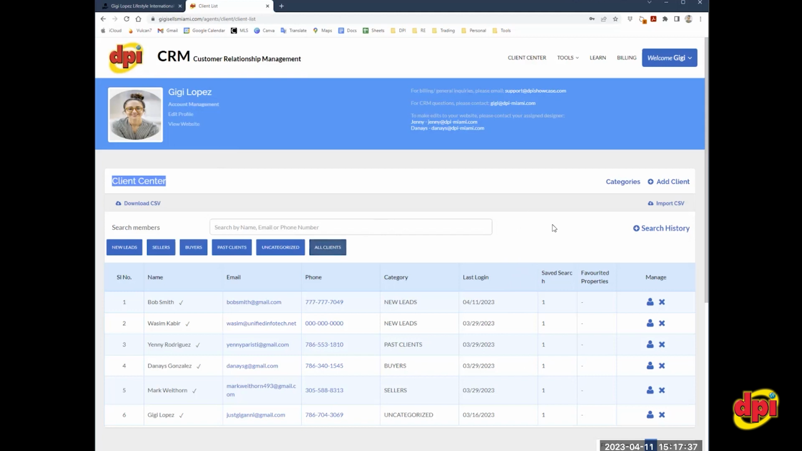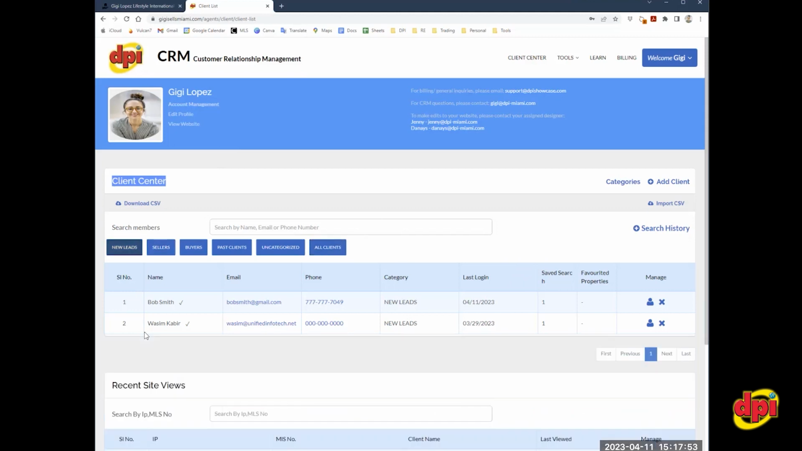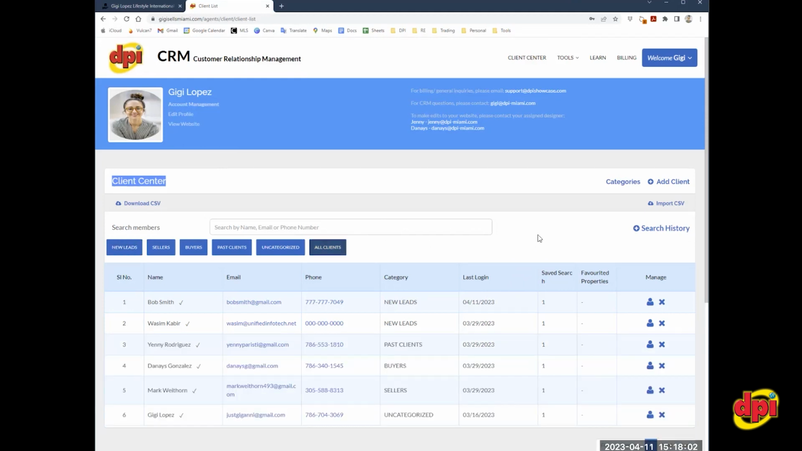And this list grows two ways. The first way is through the lead capture features on your website. What that means is that anytime someone enters their name, phone number, and email anywhere on your website, it automatically registers them as a client under the new leads folder. And you get a text and an email letting you know that there's a new registration on the site. That's the first way. The second way is manually. You can manually add to this list yourself, and the way you do that is by clicking the Add Client button.